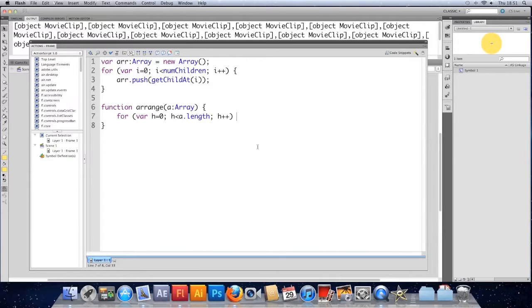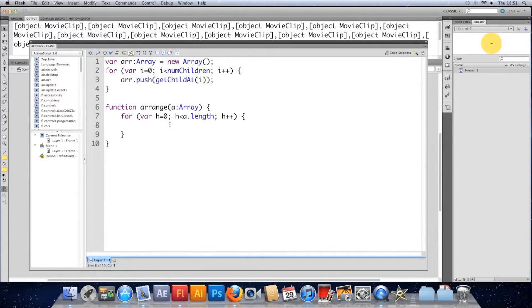And h++. So that's the for loop setup, and I'm just going to arrange them in a straight line for now. So we'll say a[h].x equals 100 plus open brackets h times 20. So starting from position 100 and then adding 20 for each one in the list. So this should be separated by 20 pixels. And then a[h].y can just be 200. So we'll set that as a constant.